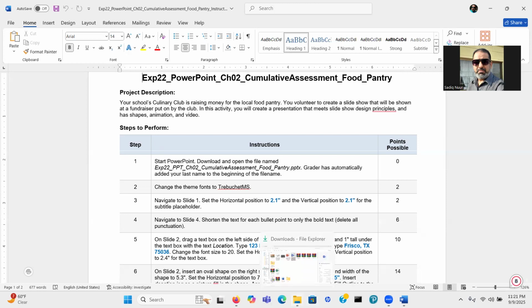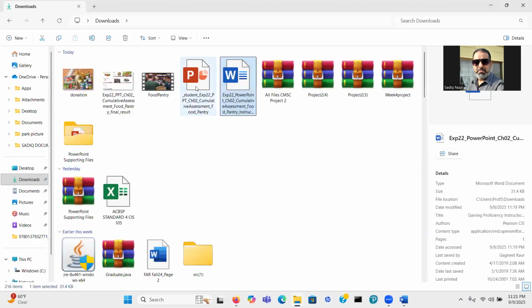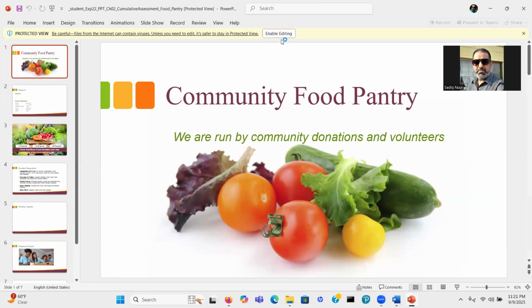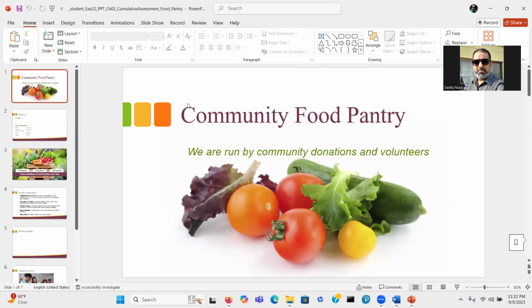Let's go back to File Explorer. In my case it says Student, but it should be your name here. Double click it to open the PowerPoint, and always enable editing. Now, as I've been discussing with PowerPoint, Microsoft Word, and Excel, the first thing is this here, your Quick Access Toolbar. With a single click, the commands are performed for you.